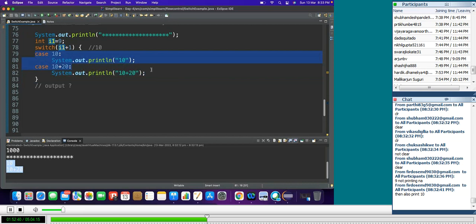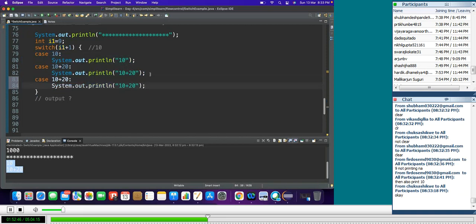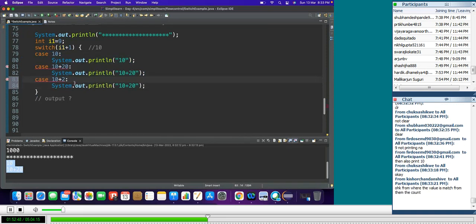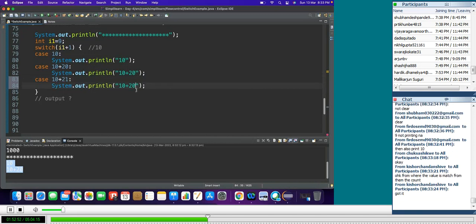It is printing all. Assume that if I copy this one and paste it, and I say 10 plus 1 equal to 21, and here 21, and if I execute this code, please tell me the output.